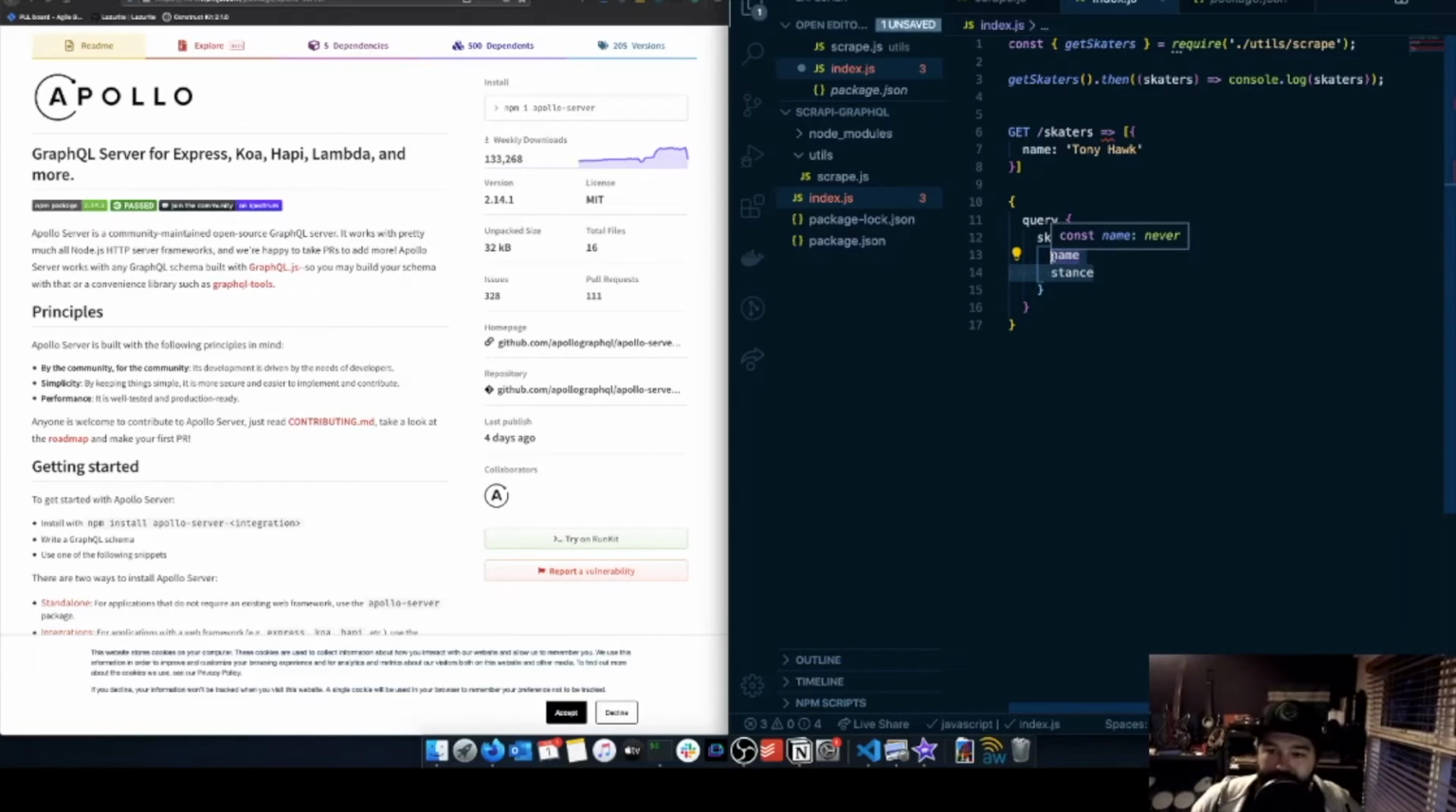So the benefit here is that the server goes and does its work and finds the skaters and does whatever it needs to do. But then when you're sending that information back, you're sending back a lot less information. Rather than sending back name, stance, type, all of those stats, everything that we get back about our skaters, we can just send back the particular bits that our client actually cares about. Okay, cool. So hopefully that's a quick overview of what we're trying to achieve here.